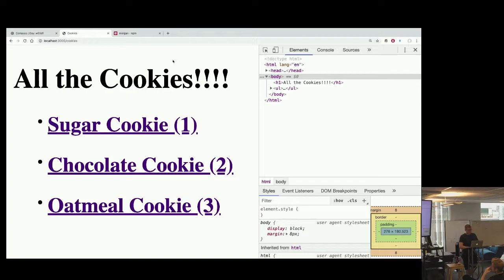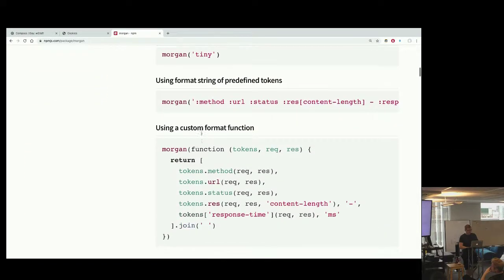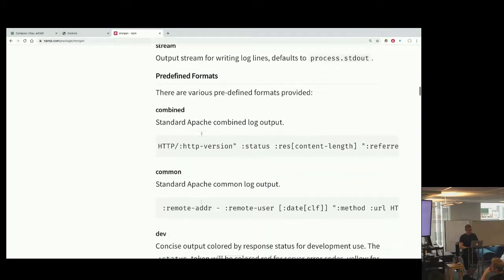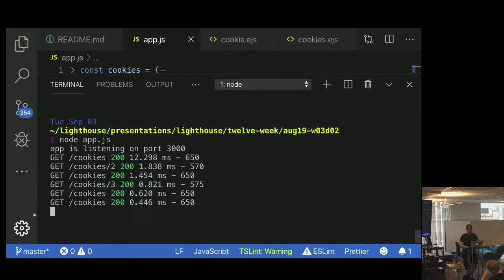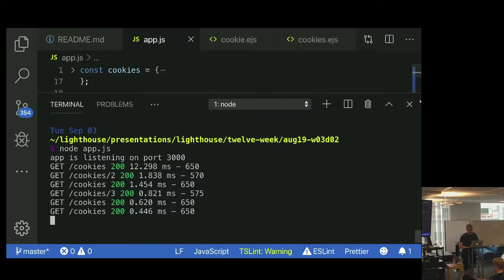And like I said, if we look at the documentation, there are many different output formats. So we chose dev, and you can see how that maps to method, URL, status, response time in milliseconds, and the content length. Method, path, status, response time in milliseconds, content length. Okay? Hopefully that's clear.